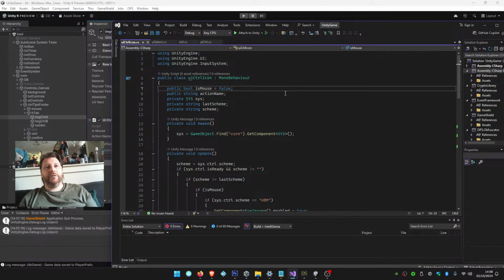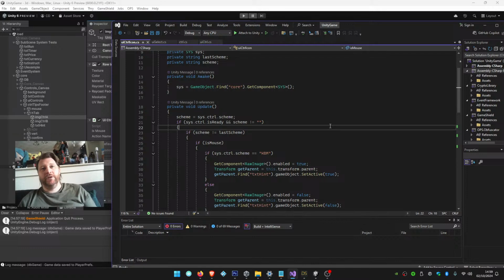Okay, so bool is mouse equals false. Public string action name. System last scheme. We only run the update if system control is ready, meaning system control has fully initialized and the scheme is not blank. Why would the scheme be blank? I guess if input manager hadn't fully initialized, perhaps.